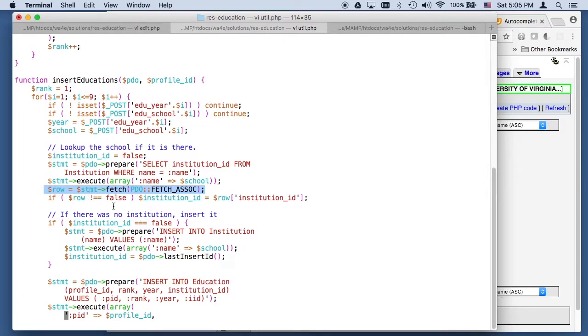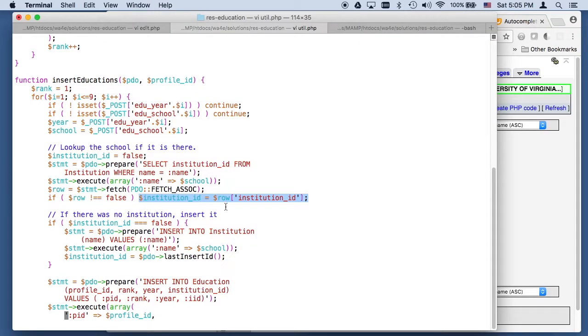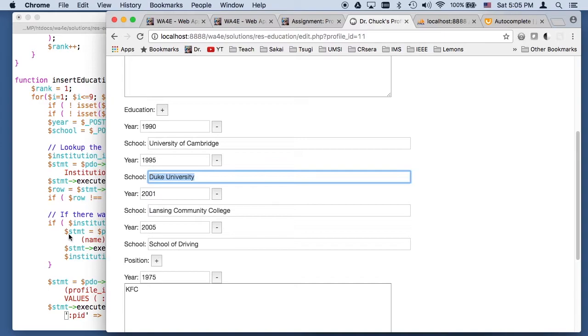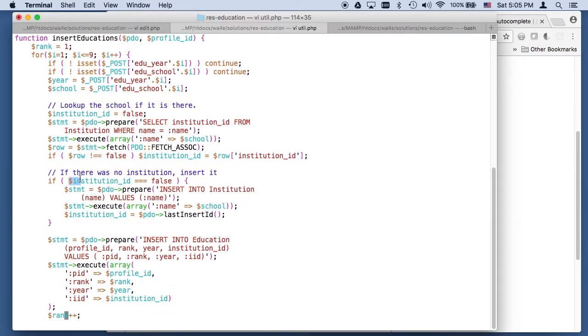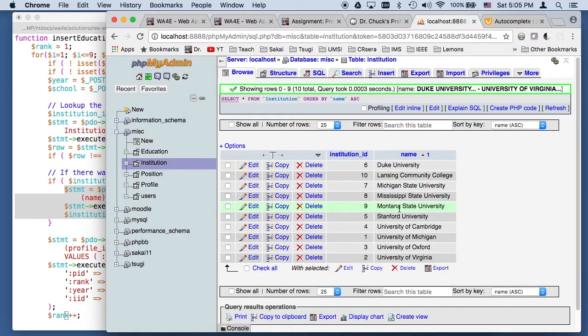So if the row is not false, that means we got a row. We know what the primary key of that institution is, which is 6, so institution ID is going to be 6. In the case where I just typed in the School of Driving, institution ID is still going to be false, right? We set it to false and we didn't set it to a number. Then I'm going to do an insert into the institution table. I haven't hit the button yet, so it's not going to do it, but there'll be a new one added. It'll get the number 11 if all goes well.